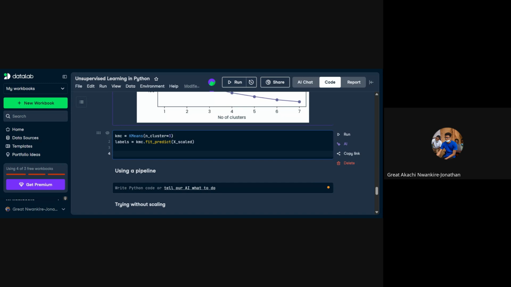And to do that, we're going to use the pandas crosstab function. So let's create a data frame first of all. That is pandas data frame.